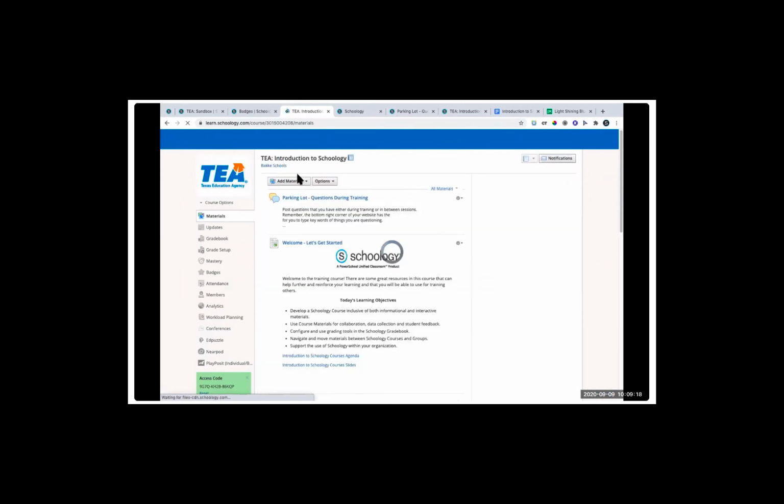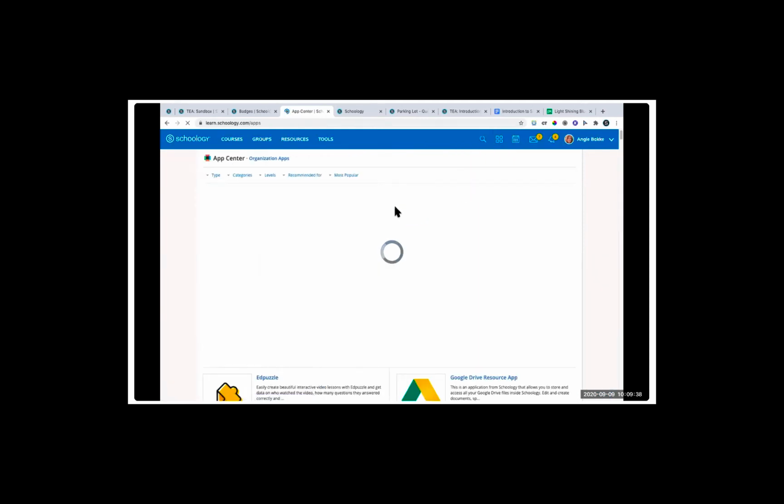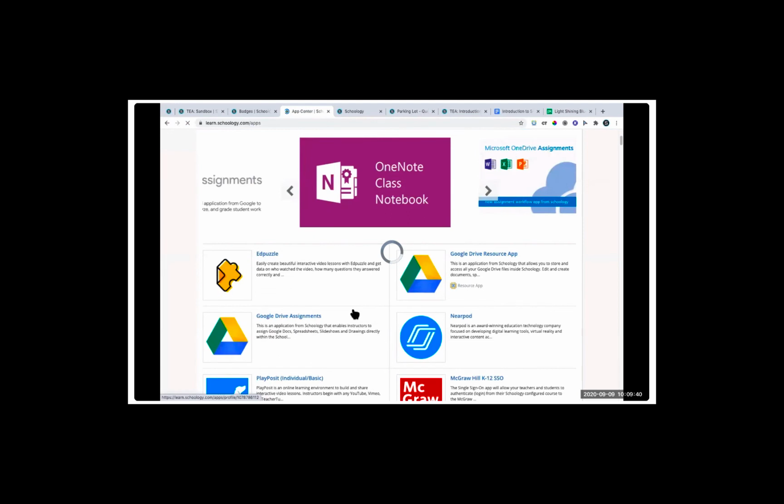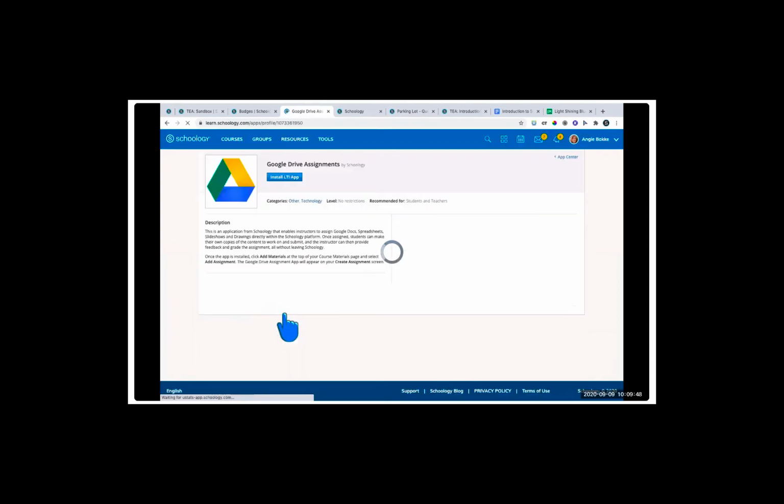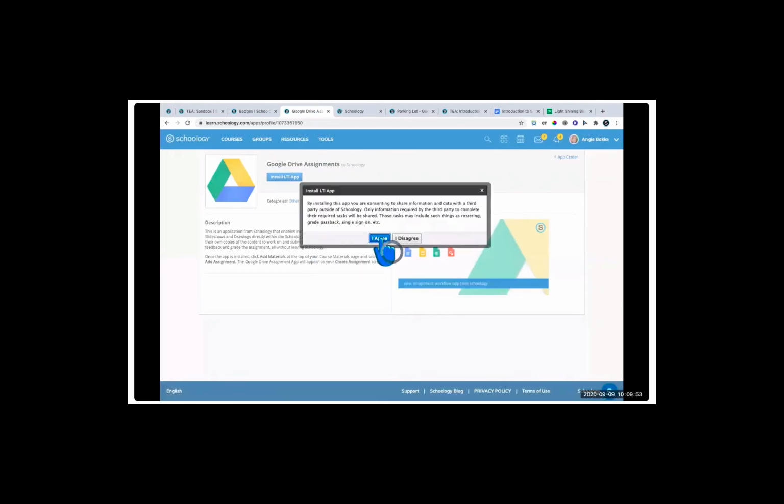If you are not seeing the option to add a Google Drive assignment, then you want to go over here to the little 4 squares, and you should all have access to that. If you click on that, that's going to take you to the App Center. In that App Center, you have the Google Drive Assignments app, and you'll click on that. And then you will just install that app and follow those install instructions for yourself.